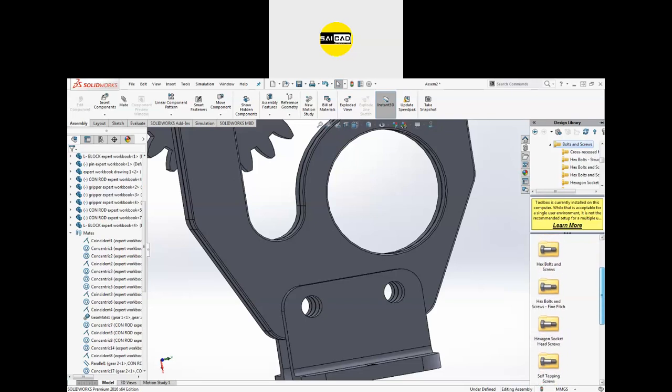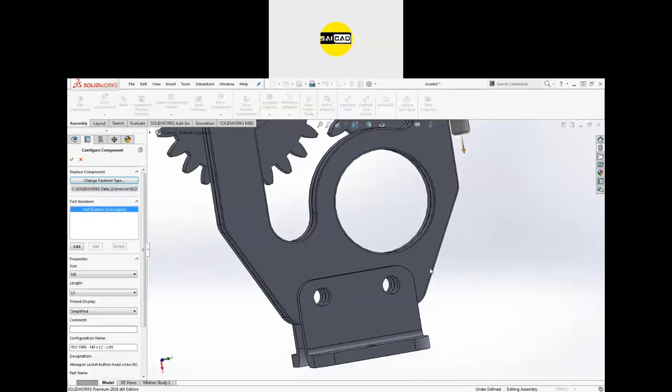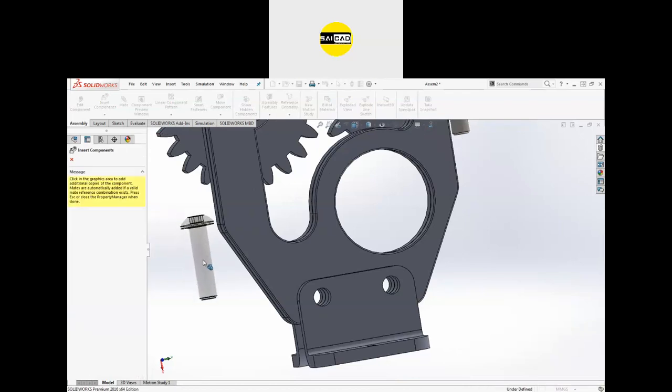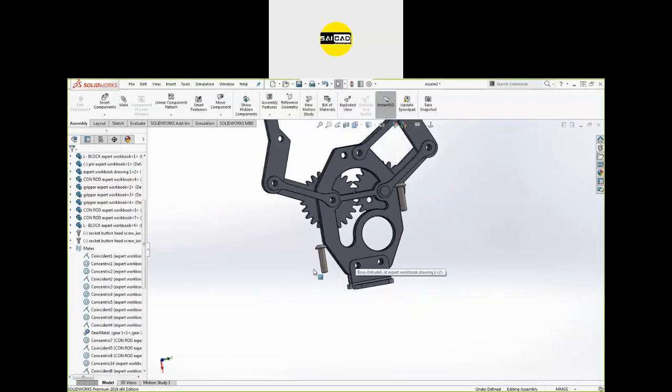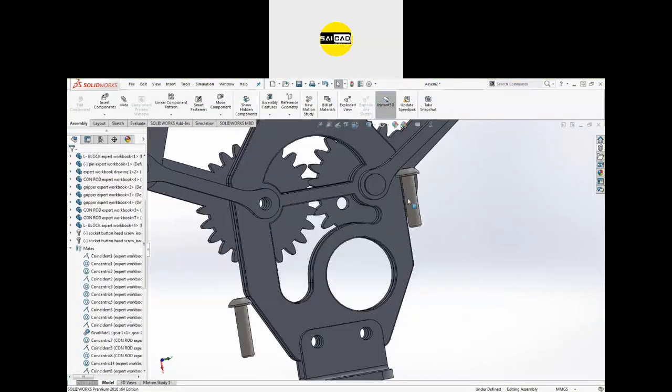That socket button head screw, socket button head ISO 730. Okay, this one, we need this one. So the type will be, the size is M3 and 12M. So that's it. Click OK here and escape. So we have the screw here.